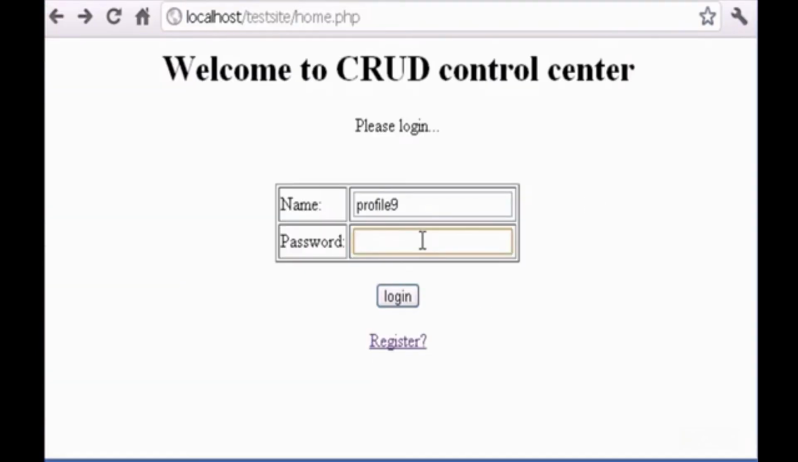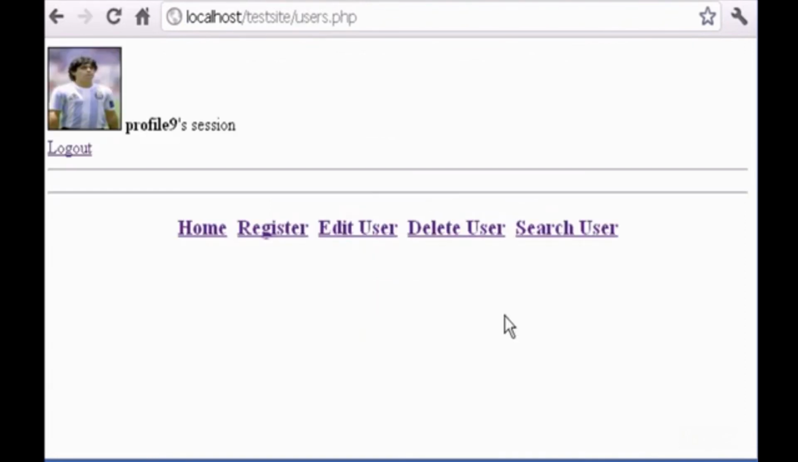And now let's see if the old password works, which is 1, 2, 3, 4, 5, 6, 7. Login, and perfect. Okay, guys, so this took a lot of work, but you see now you know how to make a session picture that the user is able to update whenever he wants to. Okay, and you will store that picture in your server, in whatever directory you want.